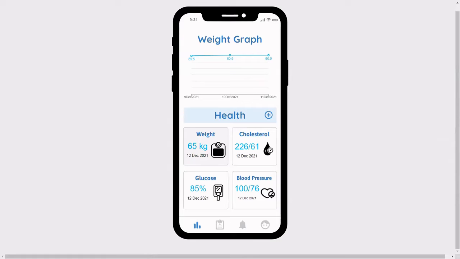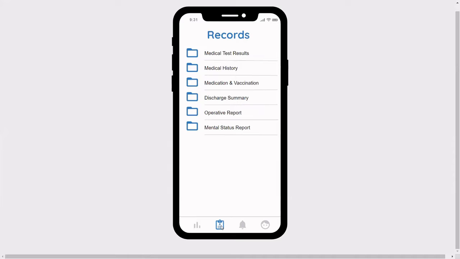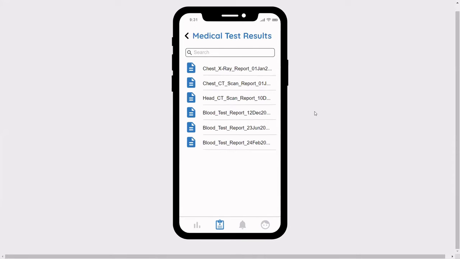In the statistics page, health information like weight and blood pressure can be displayed. Their respective graphs are plotted to display the inputted data by the user. User can alter the health categories displayed on this page by tapping on the plus icon. Moving on to the medical record page, the user can then decide on the file to be viewed by tapping on the respective categories. Here, the user can view the medical records.